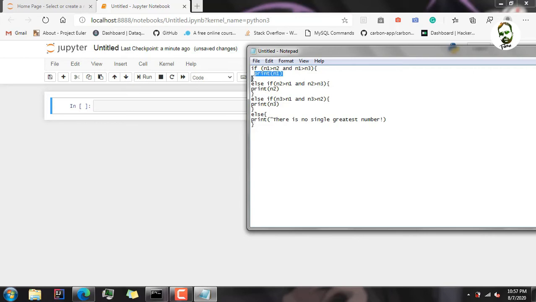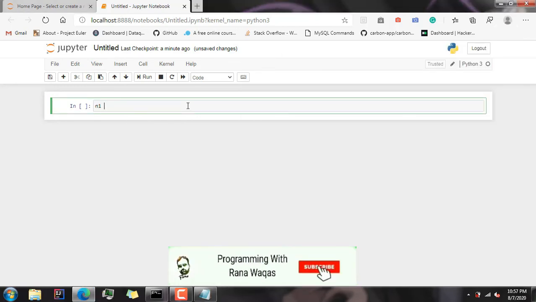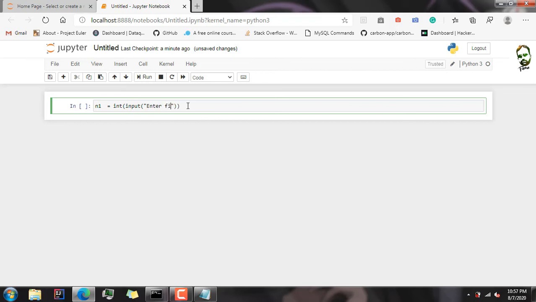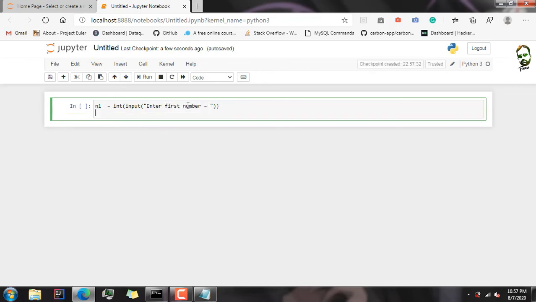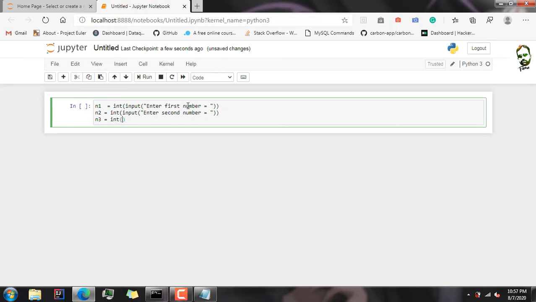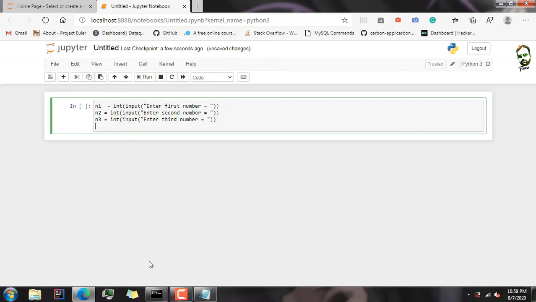Now obviously Python doesn't support curly brackets like this, as I was just writing a pseudocode, so I will change it to Python format. First I will take my three inputs, typecast into integer, as we're taking input integer values, enter first number. Here's my second number. And my last number. Now, after taking my three inputs, I will go back to my pseudocode and change it to Python form.